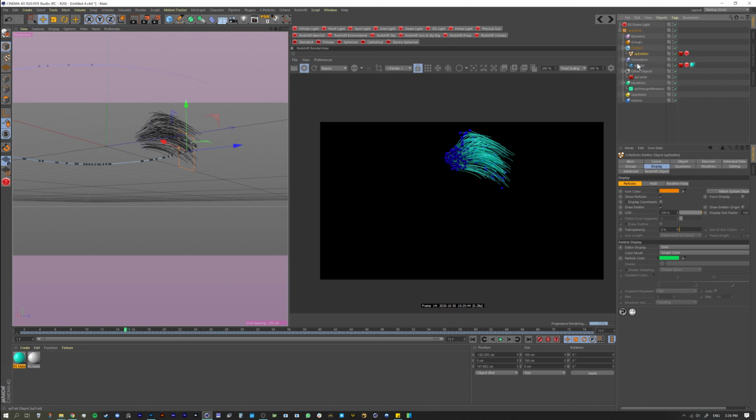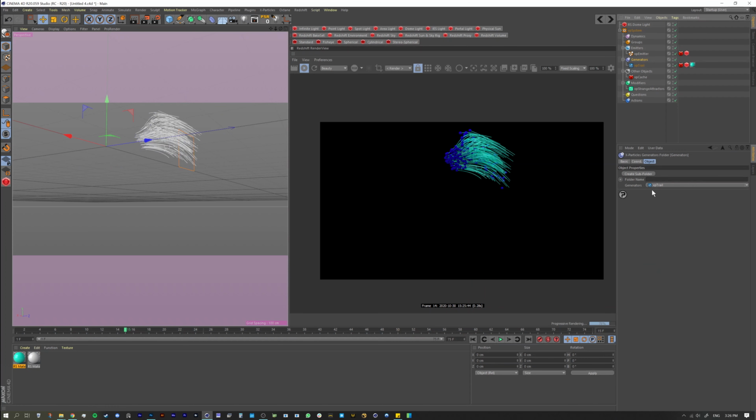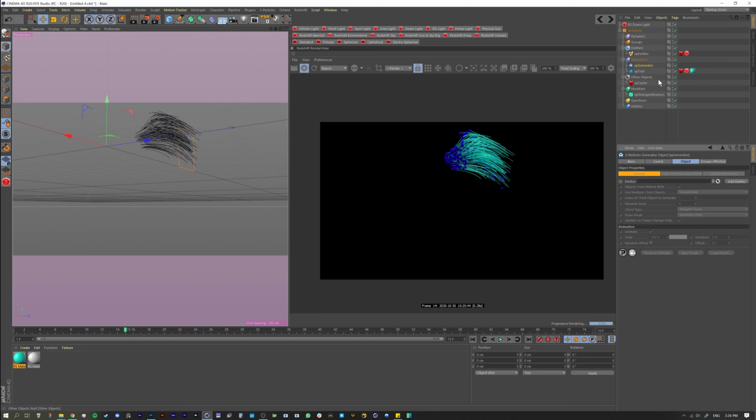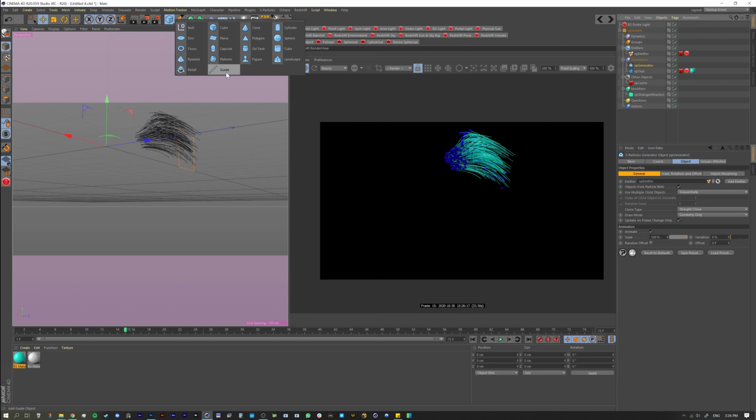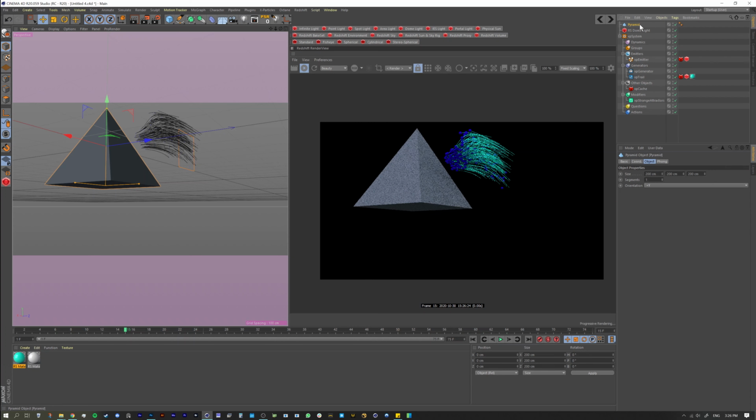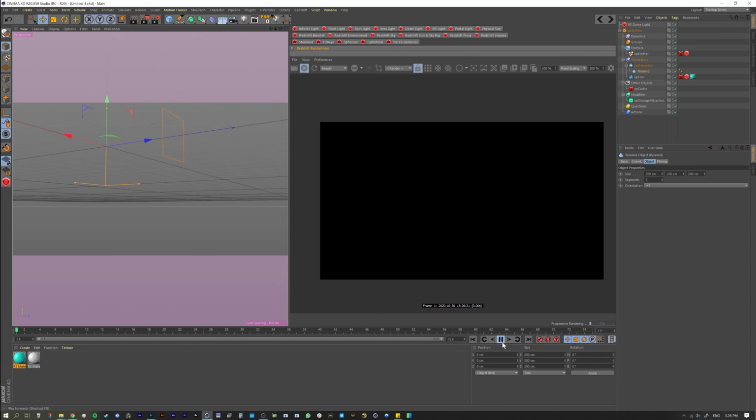What you can do is go to your generators and create an XP generator. Under the XP generator, we're just going to drag our emitter in so it knows what we're looking for. Then let's pick something super obvious, like a pyramid. Let's take that and put it underneath here, and then let's resim and see what happens.